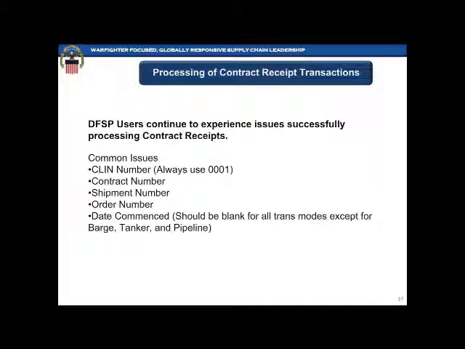The order number. If you're not sure what the order number is, you can find it in EEBP, where you place the order, or you can also find it in the DIBS on the 1155. And then finally, the date commenced. The date commenced should be blank for all trans modes except for barge, tanker, and pipeline. Basically, anything that you receive on that day, that was lifted and received that day, will be left blank for the commencement date.